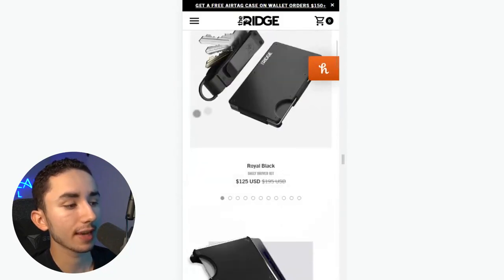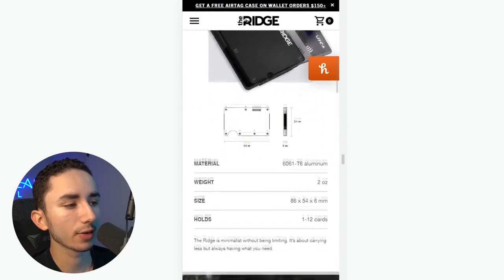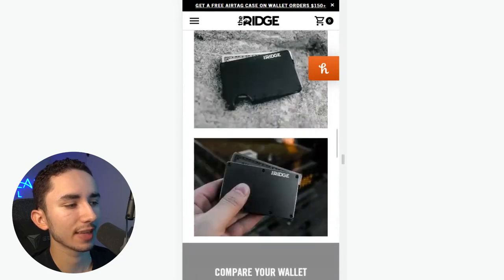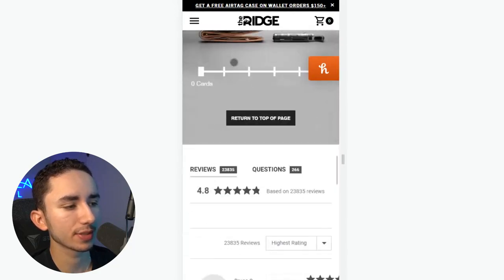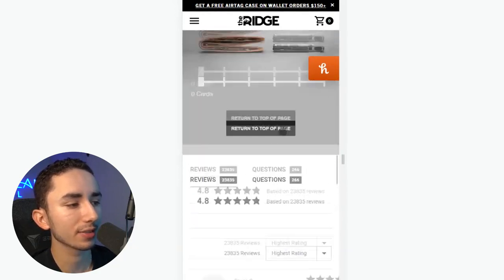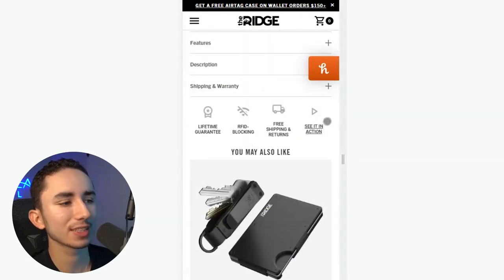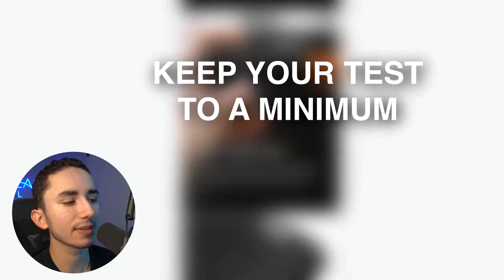So with the Ridge Wallet, they have you may also like, so they're doing upsells. Then okay, we got this cool graphic, specifications, scrolling down, carry less, live more. So this is just their description. They like to keep it super simple, graphic, and then boom, we're already in the reviews section. There really wasn't a whole lot there. That's about maybe 4 or 5 sections, but it's not a lot of text to read. It's mainly focusing on graphics and then really tightening your copy to the major benefits.